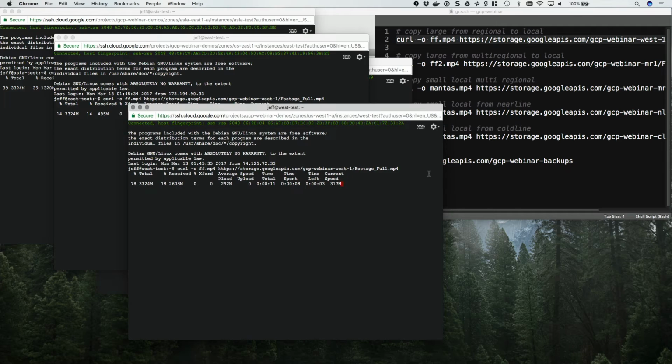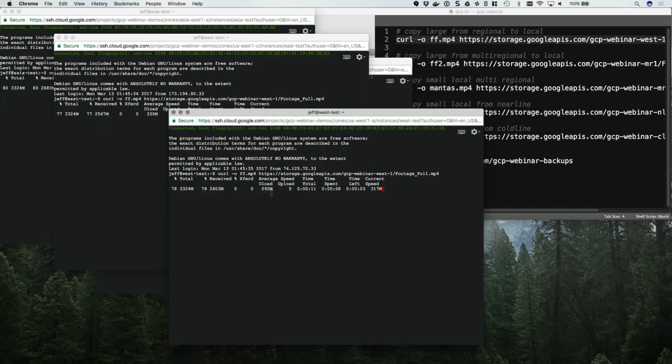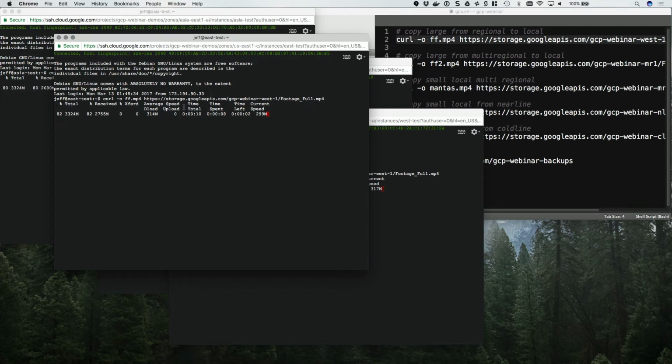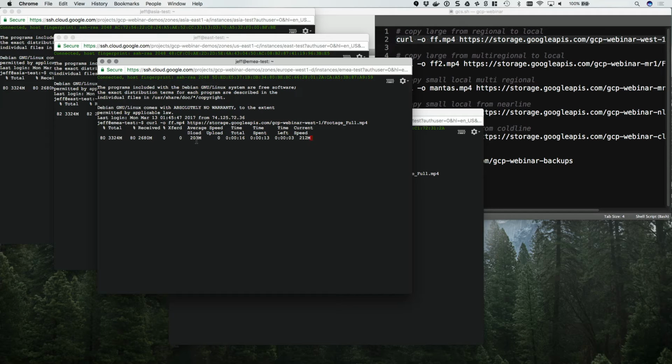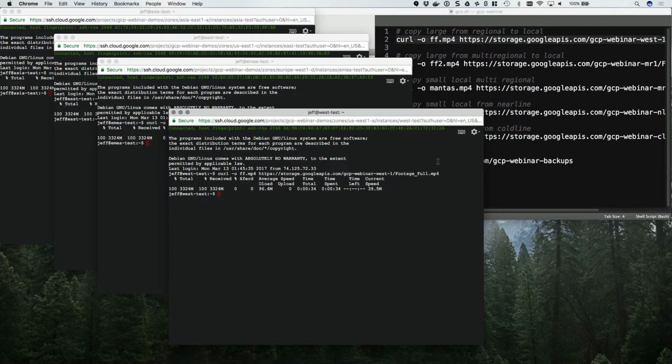Okay, so if I look at the instance in the West, you can see I'm averaging 292 megabytes per second download. That's pretty quick. If I look in the East of the United States, it's about 314 megabytes, so roughly the same performance. If I look in EMEA, it's 203 megabytes. This is because the client running in Europe is accessing resources stored in a Western region bucket.